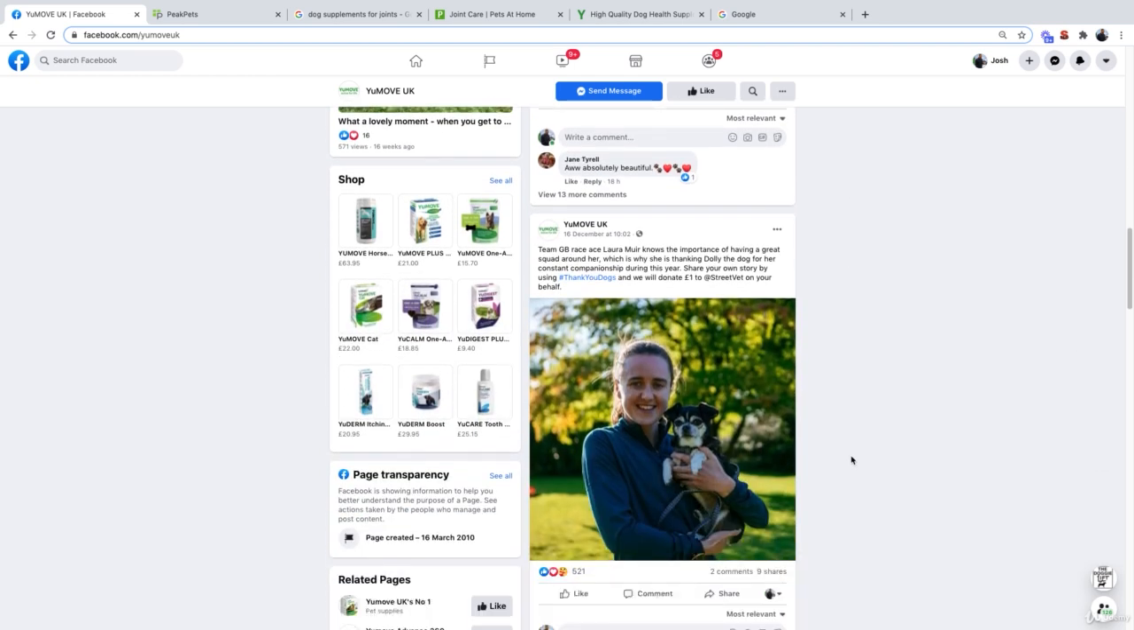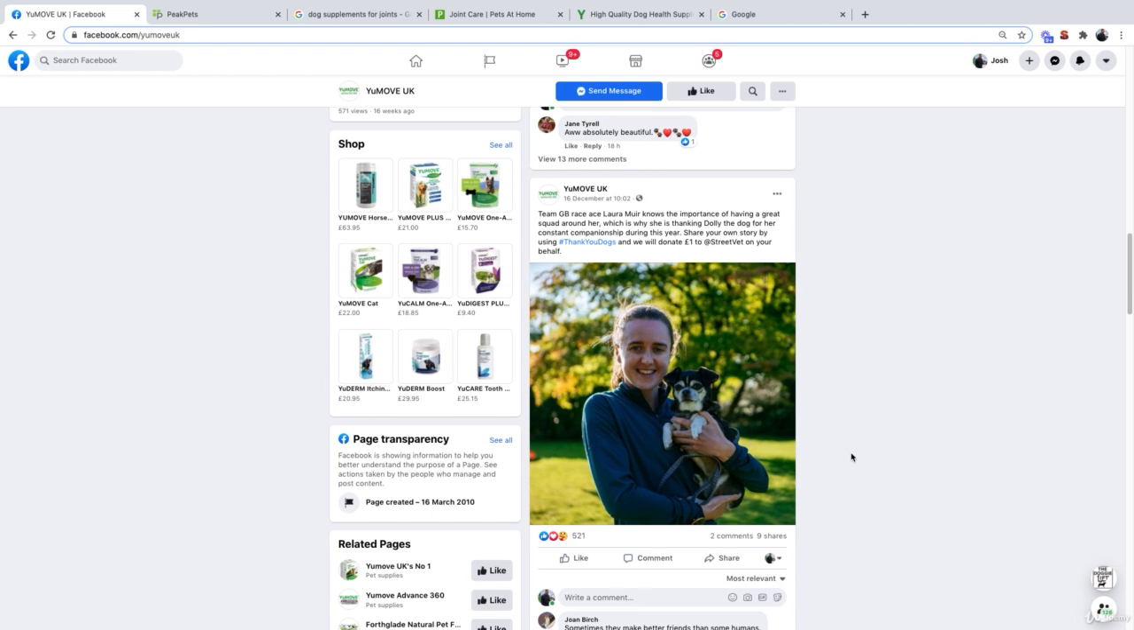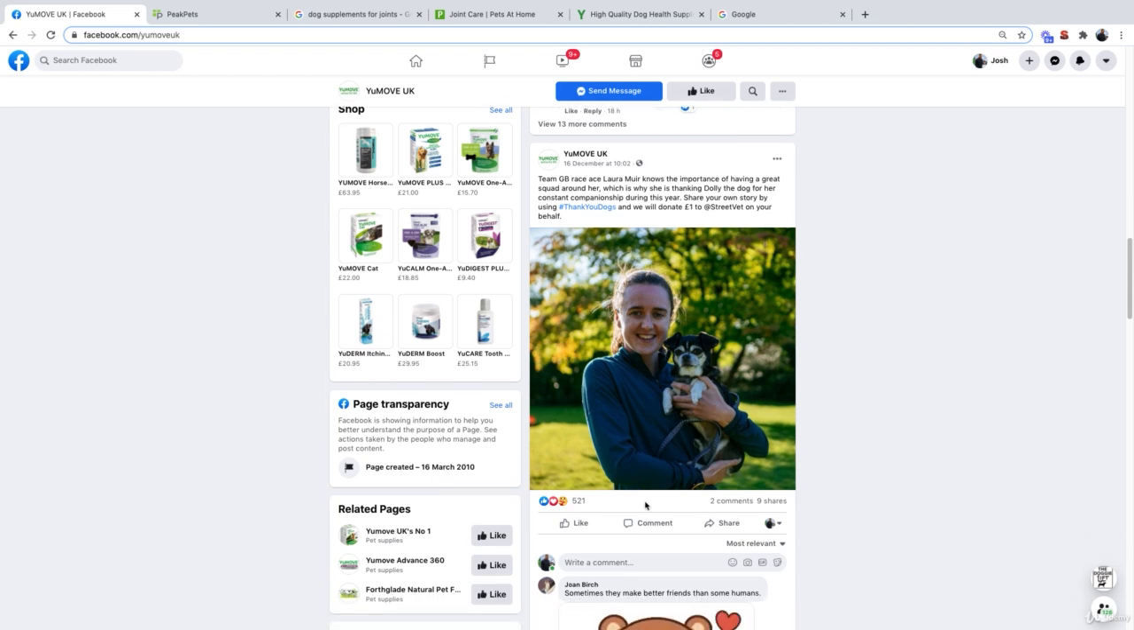Again, you can just go through the same thing and look at all the posts, see exactly what they are posting. See which of the posts have the most engagement and the most likes, and then simply replicate those posts on your Facebook page. So that is a really effective strategy.